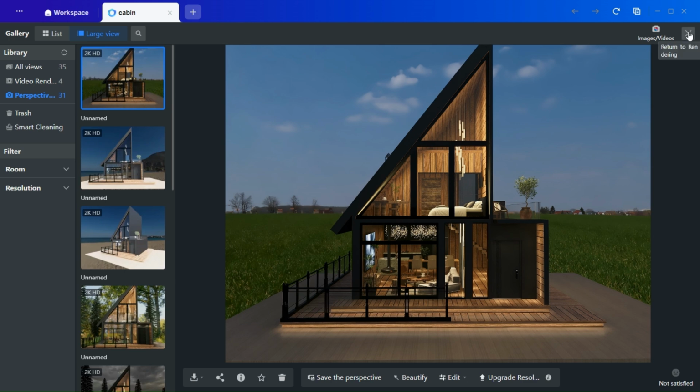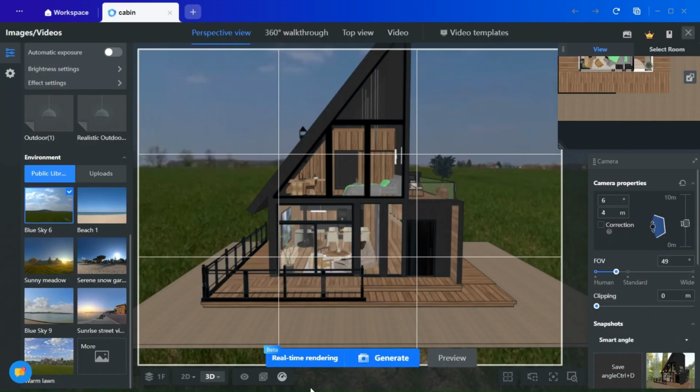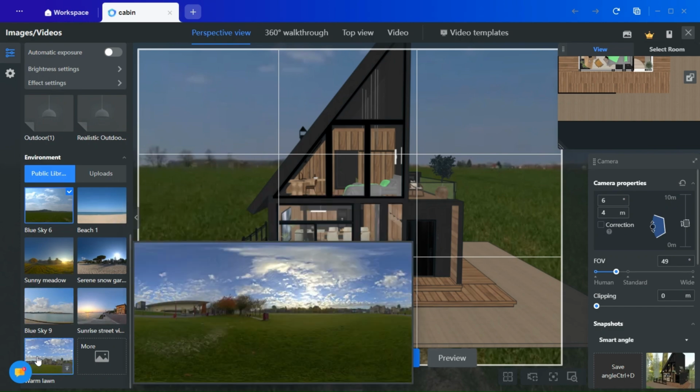Next step, enhancing the environment. Now that the lighting is perfectly set, the only thing left is to adjust the environment to complement the cabin's aesthetic. Let's move on to fine-tuning the environment settings to enhance the render even further.